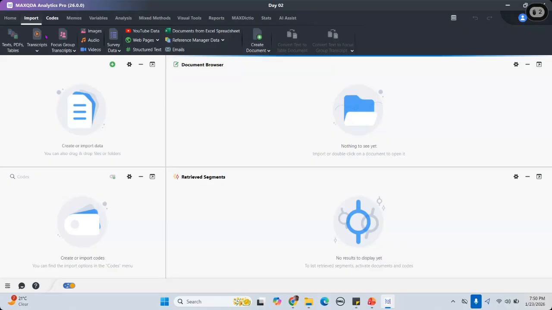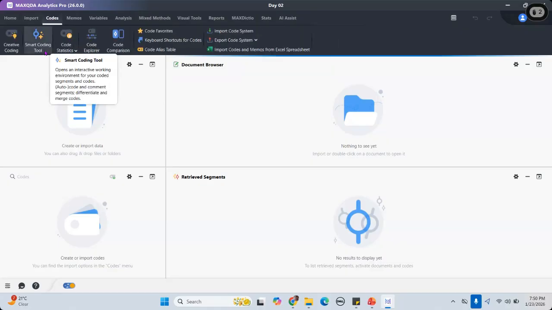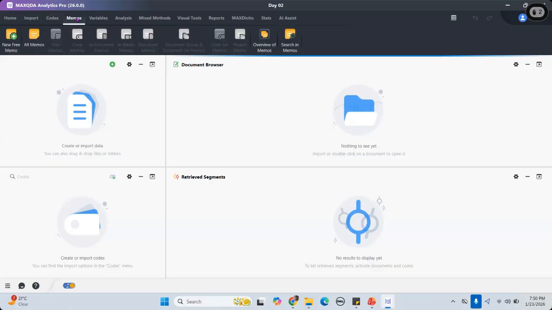Codes. Tomorrow we are going to do thematic analysis. Today I'm going to discuss what coding is, but tomorrow we are going to use all these features while doing thematic analysis as part of your qualitative data analysis. Okay. So we have different kinds of coding systems. Next one is memo. I'll talk about it within 5 to 10 minutes. What is a code? What is a memo?